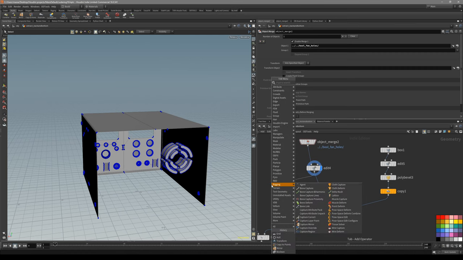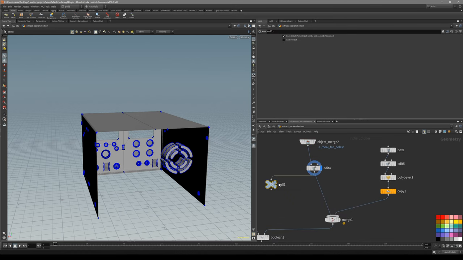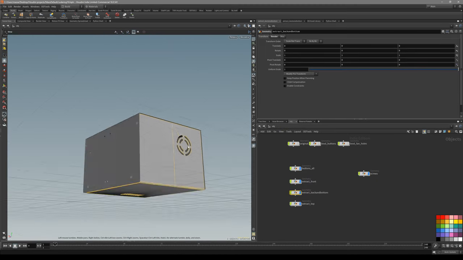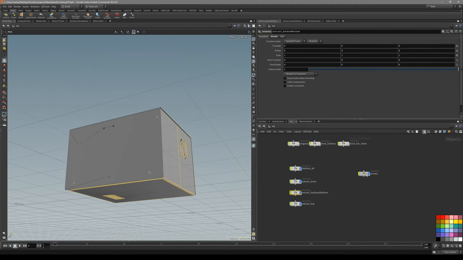And now let's put down a null node. Let's make it red, and in all caps, let's put in BOUNDING BOX FOR SCREWS. This is basically just a reference for us to reference this geometry in our other things. So let's go back to our screws.